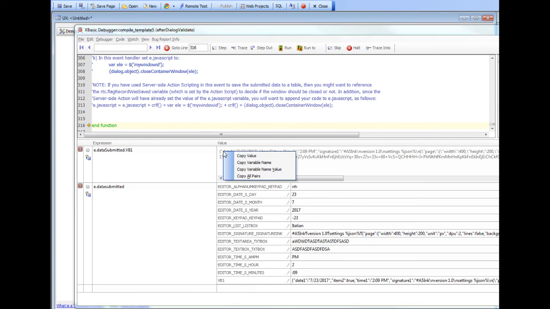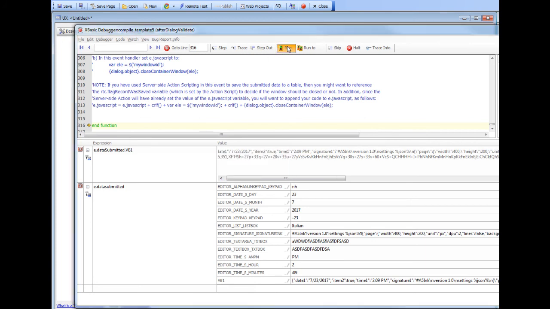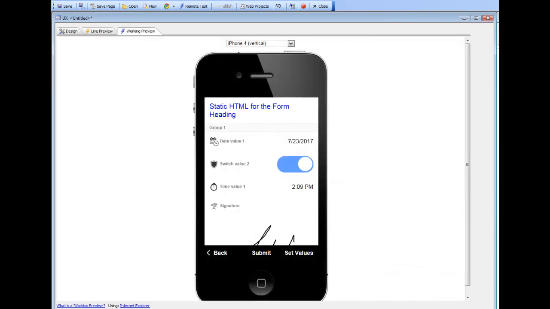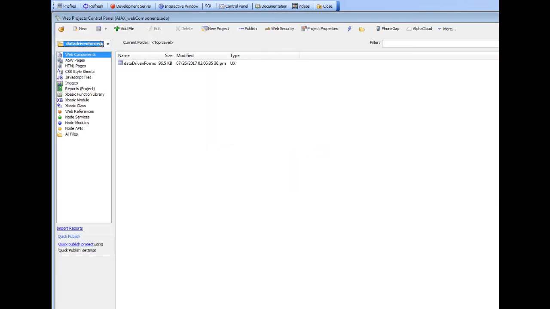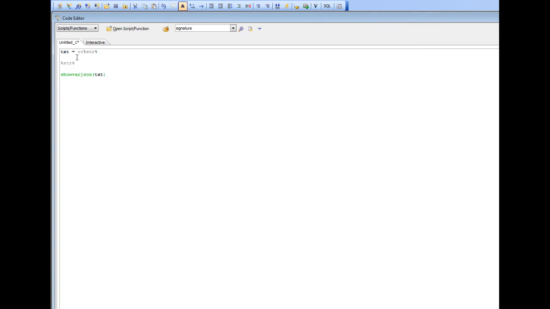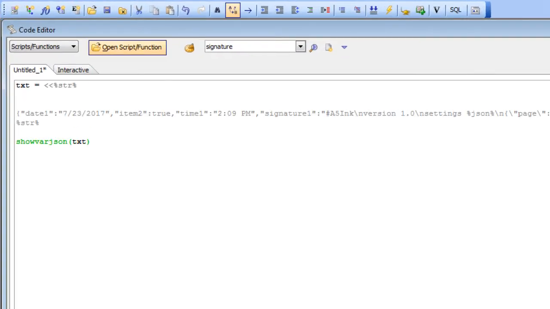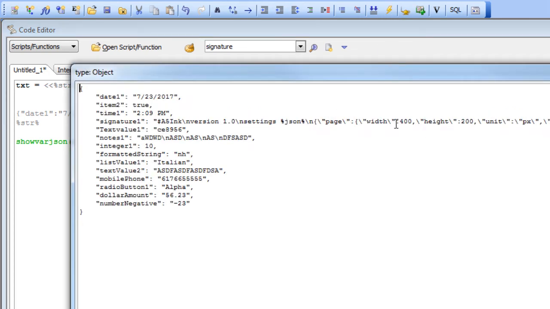So if we copy this data to the clipboard and then reformat it in Alpha so we can see it more easily, let's go there, close that down, go over in Alpha to a code editor here, paste in that JSON, and then use the showvar JSON function in XBasic to look at the JSON in a nicely formatted way.